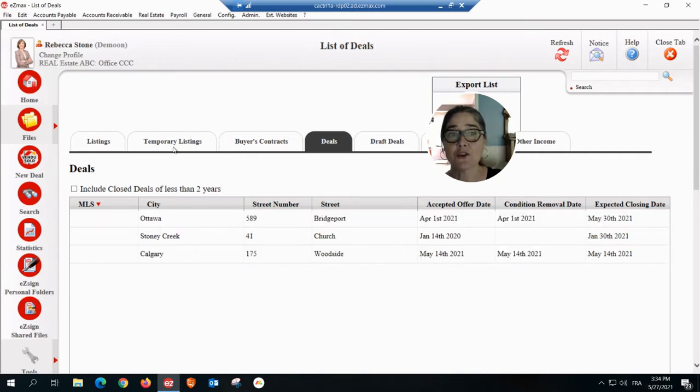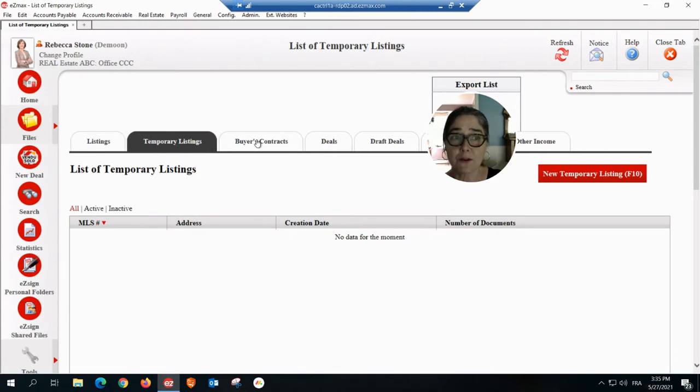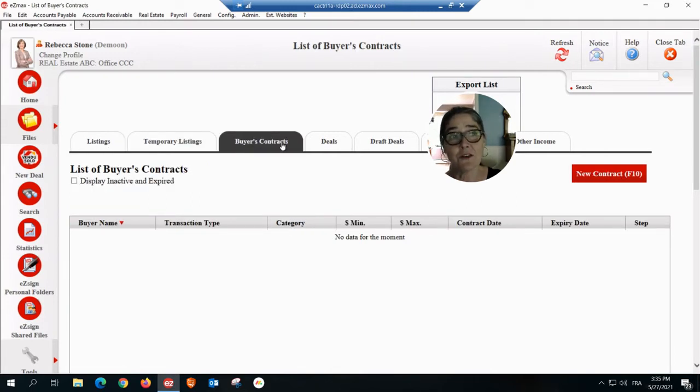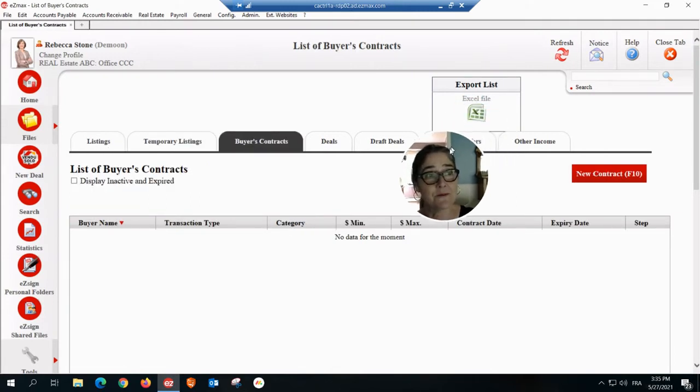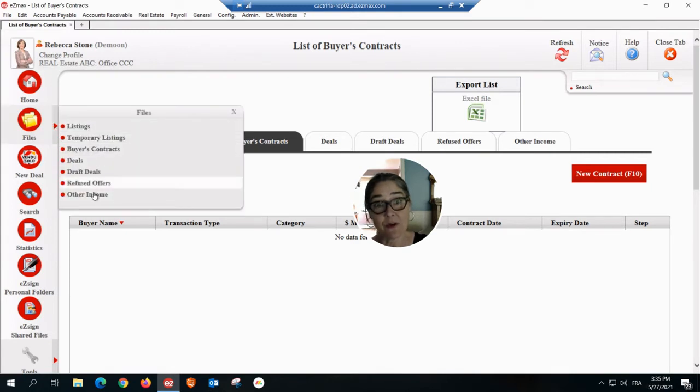From this page, you're also able to toggle to different types of transactions. Now, as I said, we're in our deals, but if you want to go see your listings, you click on listings. You would find it here, your temporary listings, your buyer's contract. Basically, all the tabs that you see here are the same list as what you have over here.